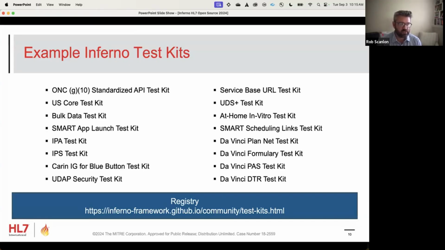Obviously, we have the certification criteria tests listed at the top there, but we have US Core tests. We have testing around a couple of different OAuth related profiles, so SMART App Launch and UDAP. We have some international related tests, so IPA and IPS, and some tests also around payer data exchanges here in the US. So it's the whole DaVinci set of test kits.